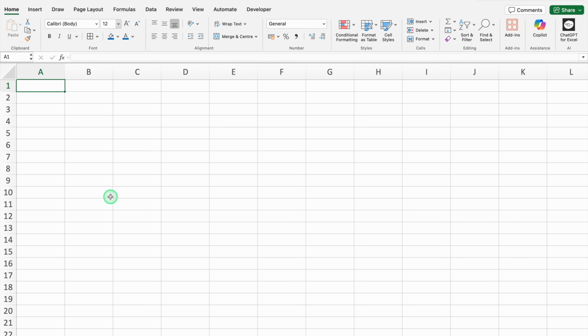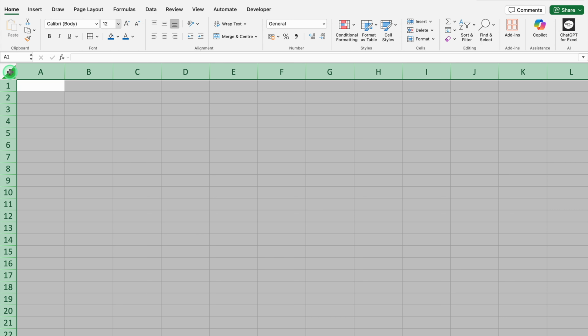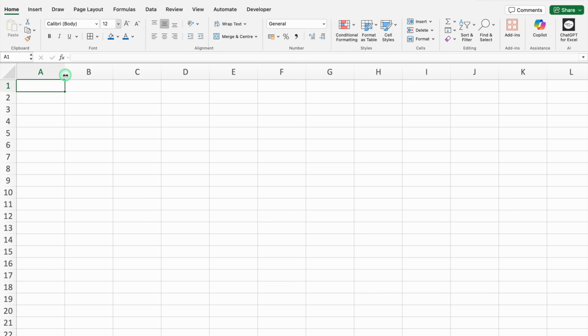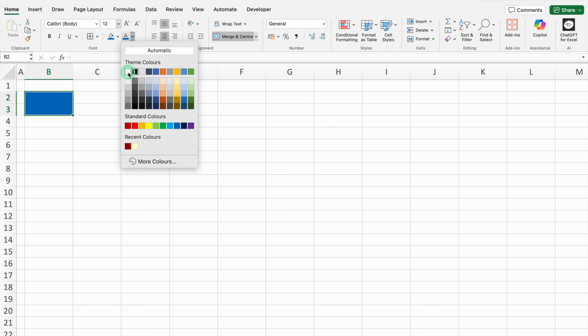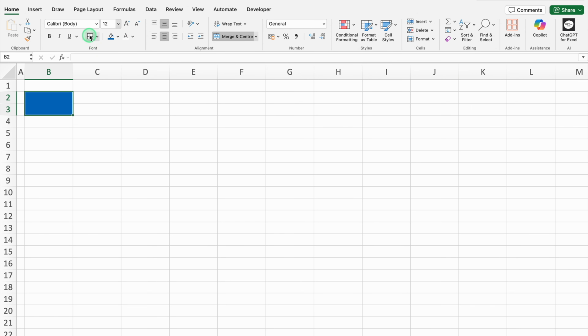I have opened a new workbook. We'll select the whole sheet. We'll go on top and we'll align all the things in middle. We'll click on A1 and we'll take column A closer. We'll click on B2 and we'll select B3 also and we'll merge the cells. We'll change the cell color and we'll change the font color. We'll create borders over here.